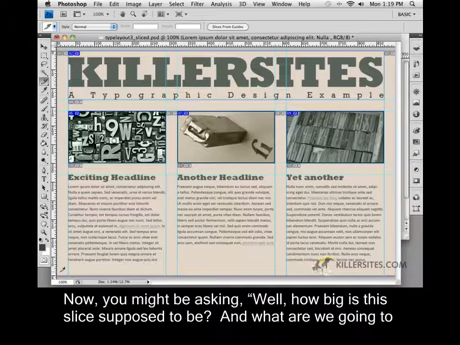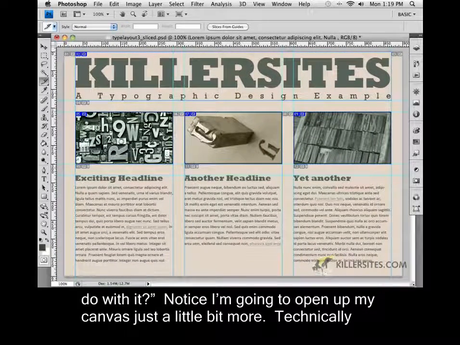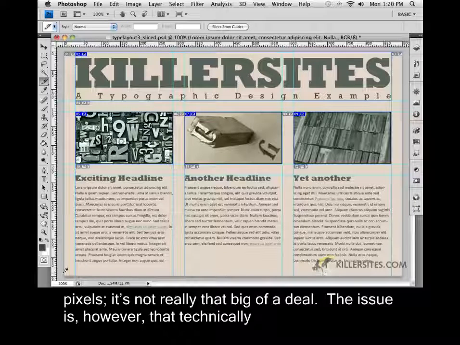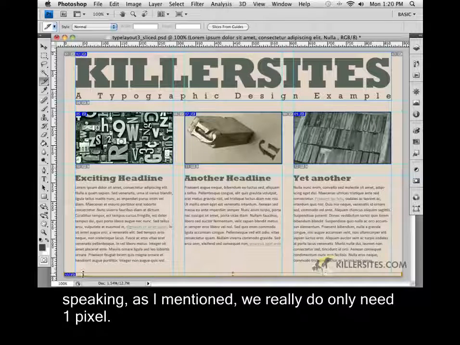Now you might be asking, well, how big is this slice supposed to be and what are we going to do with it? Notice I'm going to open up my canvas just a little bit more. Technically speaking, 1 pixel will be more than enough. I mean, it's okay if you do 2 or even 10 or 20 pixels. It's really not that big of a deal. The issue is, however, that technically speaking, as I mentioned, we really do only need 1 pixel.